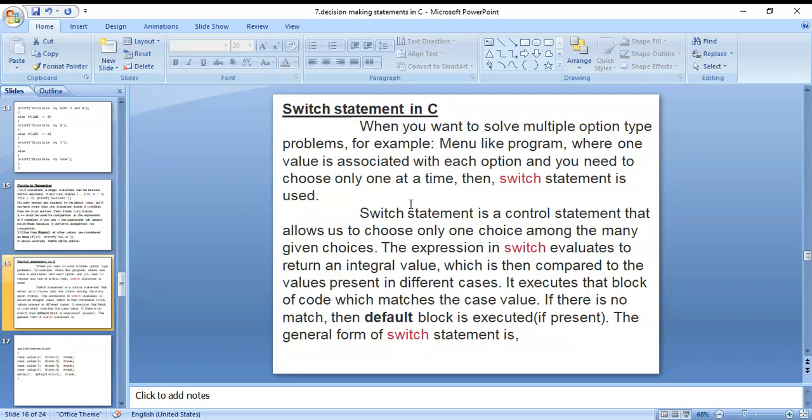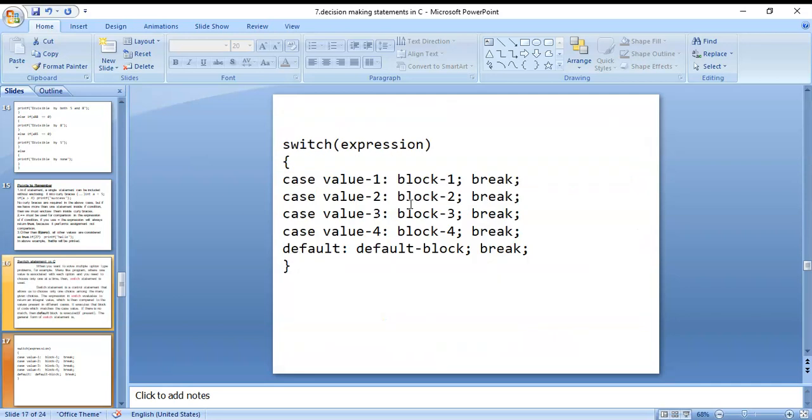In the switch statement we can use some labels, case related labels. Those labels you can enter, and only those label related statements are executed. After that you can use the break keyword, then it automatically comes out. This is the syntax for the switch statement: switch expression, case value 1 block 1 break, next case value 2 block 2 break, next case value 3 block 3 break. Like that, different cases are there, and those different cases are executed.